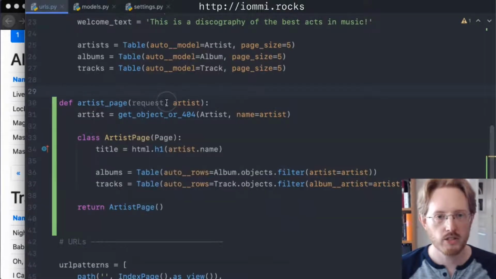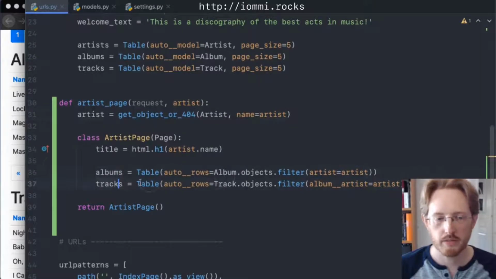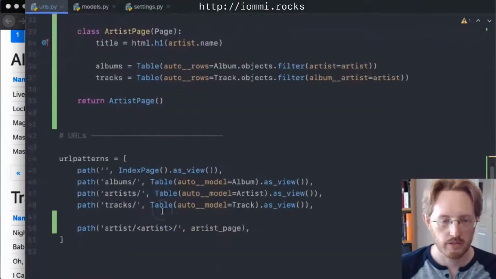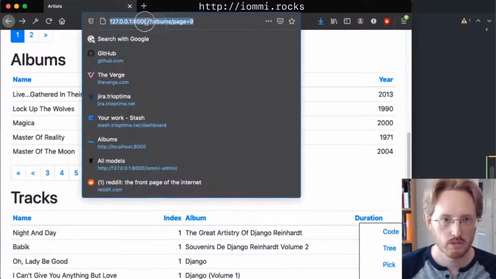So we have an artist page. You get the name of the artist here. You just get the object, and you create an artist page, which has the name of the artist as the title, and then what albums and tracks they have. And you just add the URL definition like normal Django.